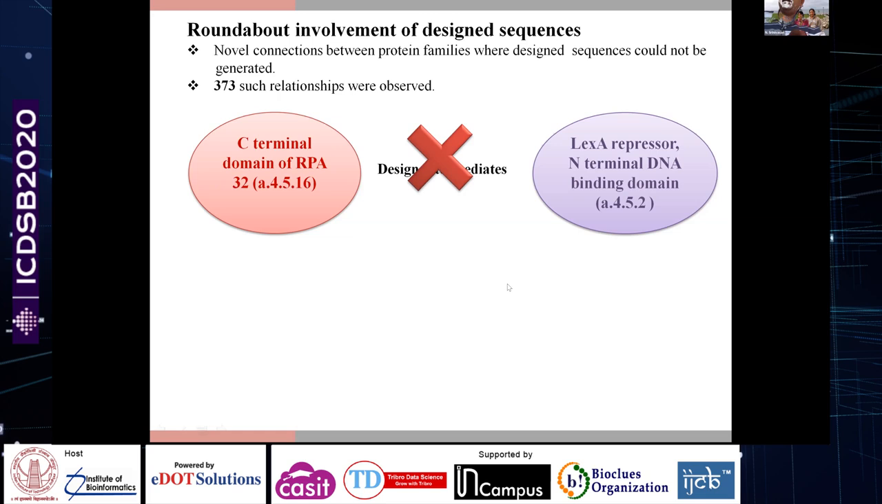So what is going on here? So actually, although we tried to generate artificial sequences to connect every two related families, our algorithm is so strict that it is not successful for all the pairs of protein families. There are certain protein families like this, the C-terminal domain of RPA32 and LexA repressor N-terminal DNA binding domain. Between these two, we are not able to generate artificial sequences using our algorithm. We just let it go, that's all. So now, when you give this as a query in the augmented database, you don't expect this to get a hit because there is no artificial sequence that connects these two, right?